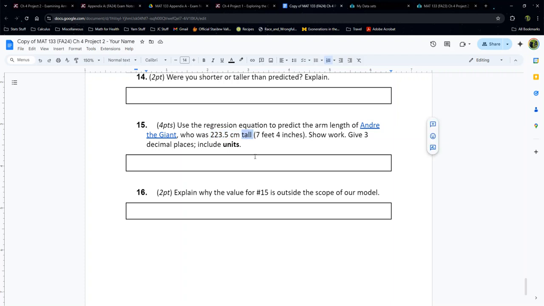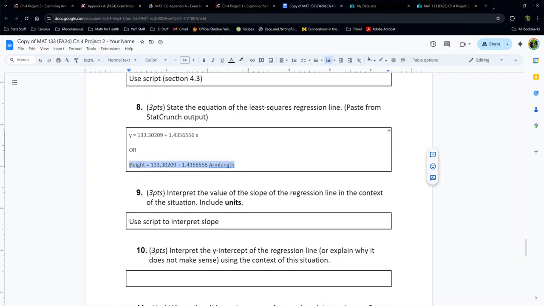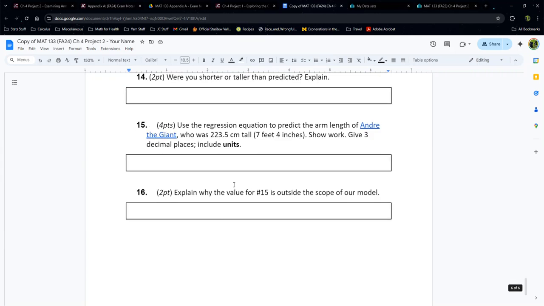So that's his height. So now you're going to use that height, and you're going to substitute it into your equation here, but you're going to put it in for the height value, and you're going to solve for his arm length. You're going to figure out how long you think his arm is going to be. So that's what you're doing for this problem. It's a little tricky to show work, but you can manage it. You know, just show a little bit. Show the beginning maybe and show the end, and make sure you include your units, right?